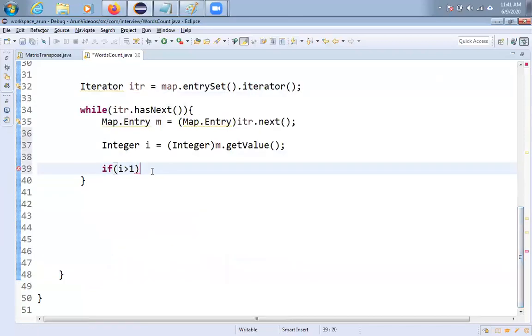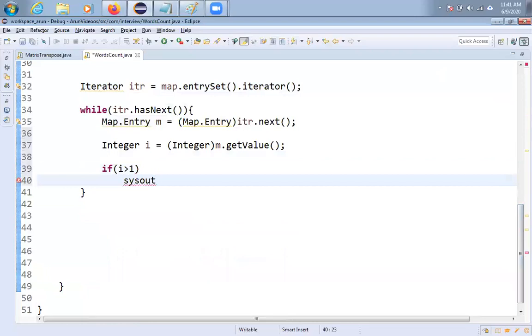And once you get that, System.out.println. What is the value I have to display? m dot getKey, you have to display that word. And if you want to know how many times it occurs, you can display that value as well, i. Why am I taking getKey? The word will be displayed, and i means the number of times it occurs. If it occurs one time, we'll skip that one. If we have a duplicate word, then only we'll display. Okay, 2, 3, 4, any number of times you can display. Let me show you the output, friends.